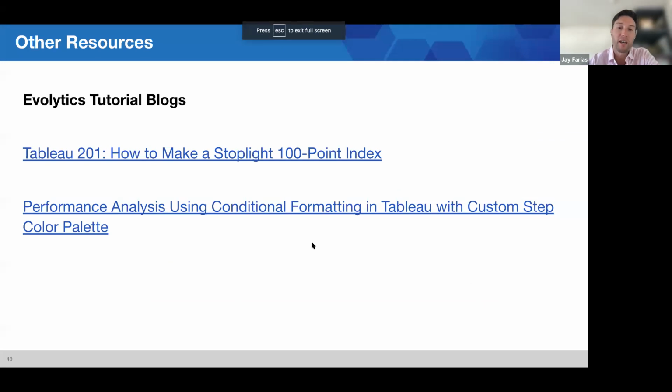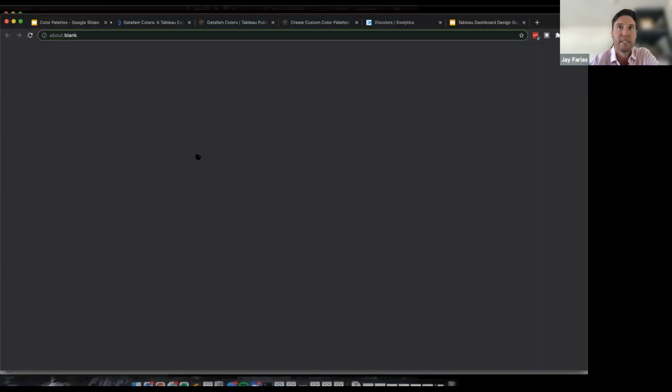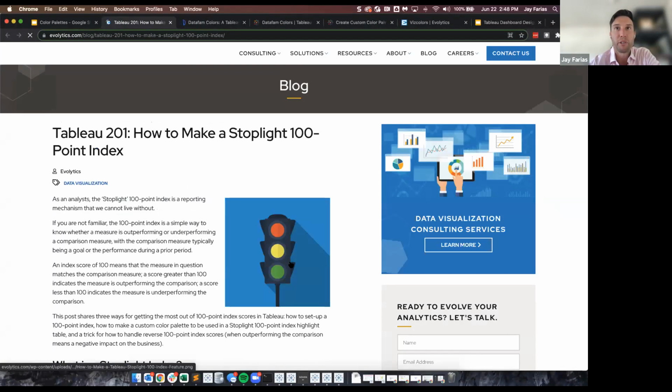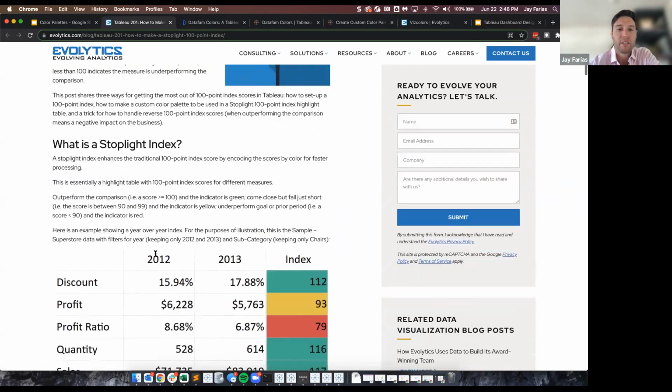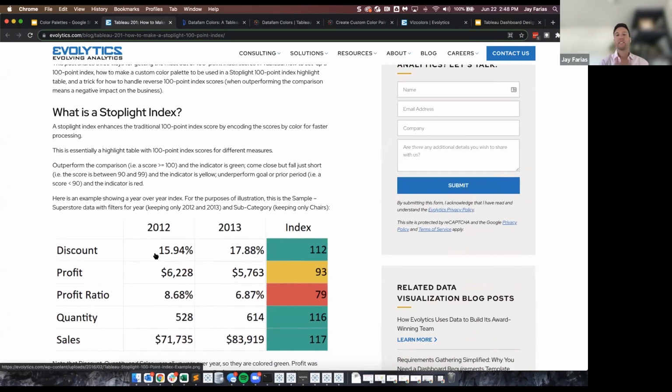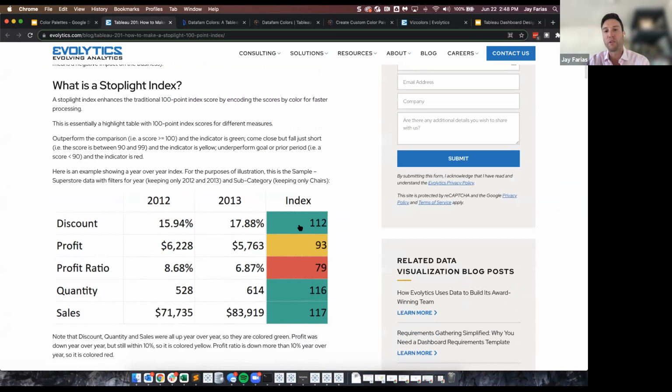And of course, we have some blogs on this. So the first blog here, how to make a stoplight 100-point index. This shows you how to do something we do quite often for our financial services clients, which is create a custom color palette to encode 100-point indexes. So if you're not familiar, you're basically comparing two values and multiplying by 100. It's basically a percentage change, but using an integer instead of a percentage. Over 100 is increasing, under 100 is decreasing year over year. And we color code those based upon ranges.